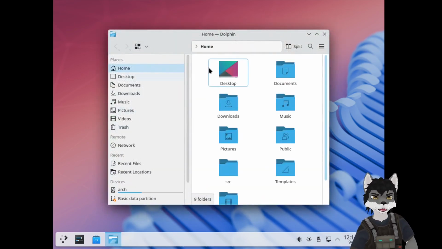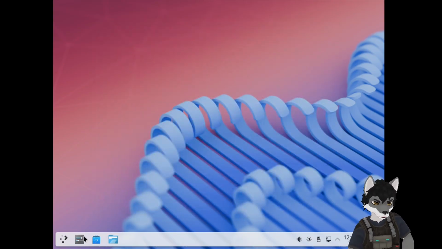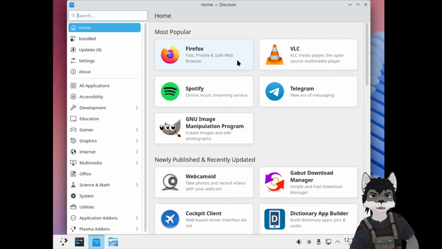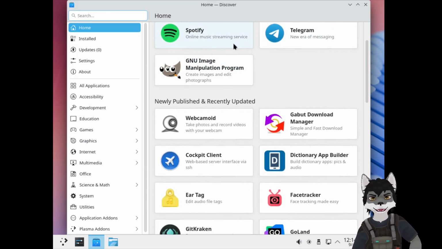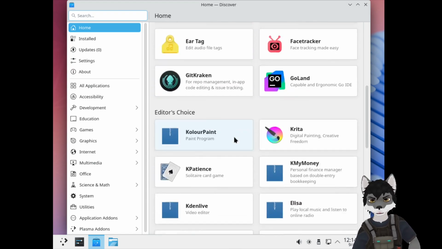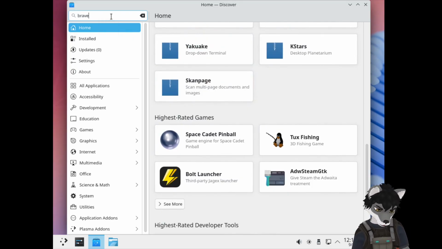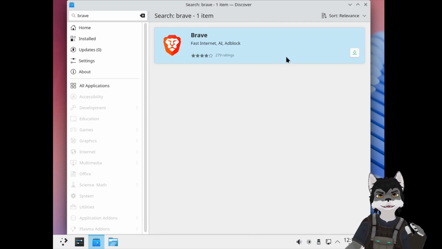And this is the Dolphin browser that I installed. It comes with this Discover program that is like a GUI to install programs. Oh, it takes a while to load. Okay, so you want Firefox, you want VLC, you want Telegram, GIMP. All of it is around here somewhere. You can search Brave, for example, and you can, bam, install Brave.